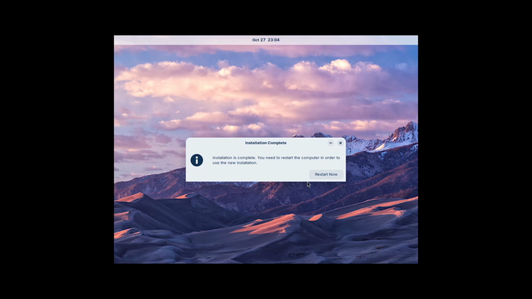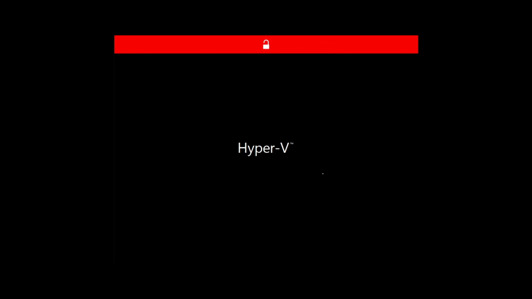Yeah, the installation is now complete, and I'll just restart it. You'll see a red bar here because secure boot is not enabled, so that's the reason.